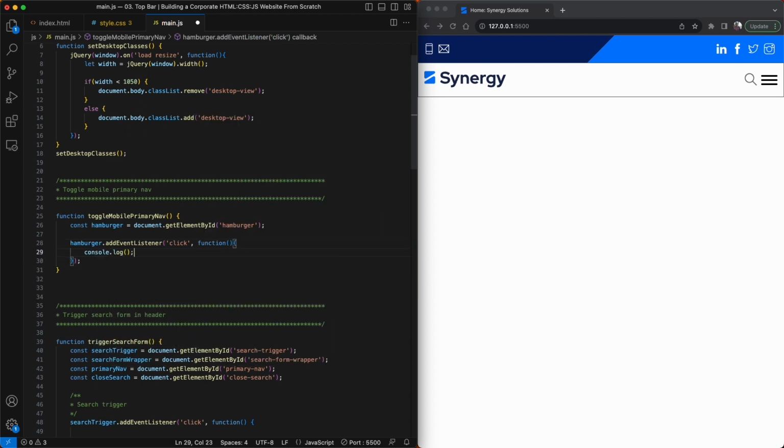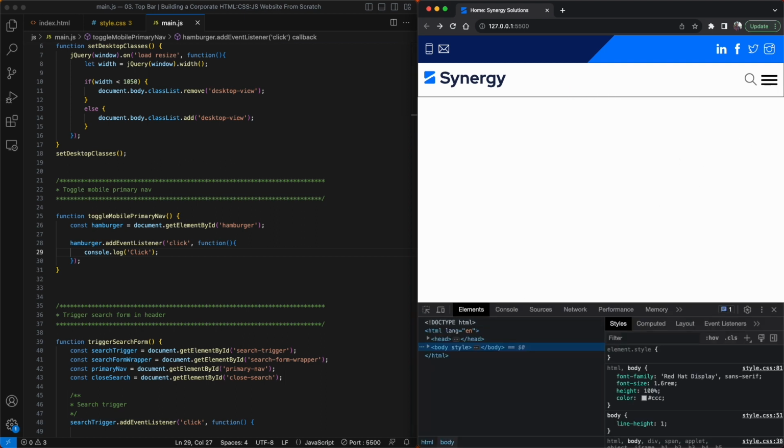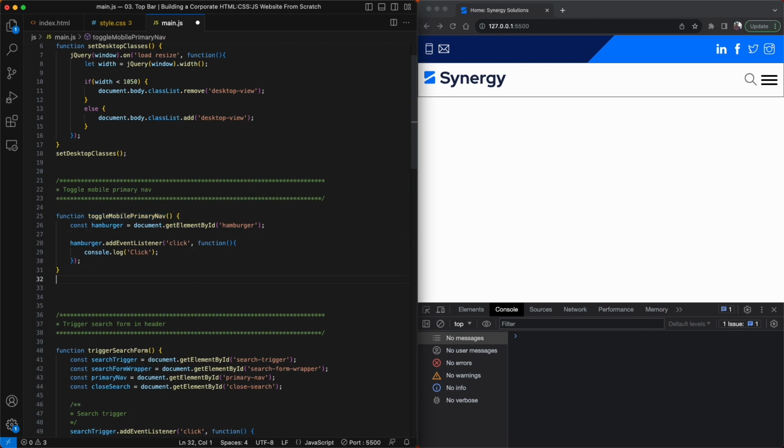And just to test it, I'll say something like click in the console.log statement. So let's bring up the inspector panel here and click. Oh, of course, we need to actually run it, don't we? So let me just pop in the function there, save, and try that again. Okay, so it's all connected up.